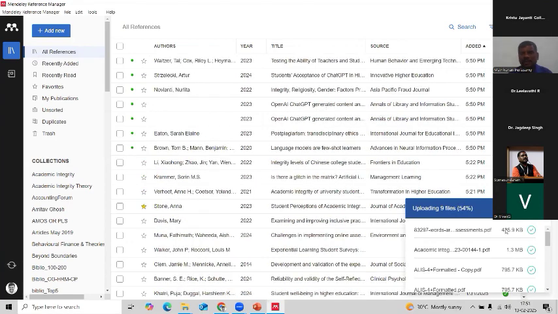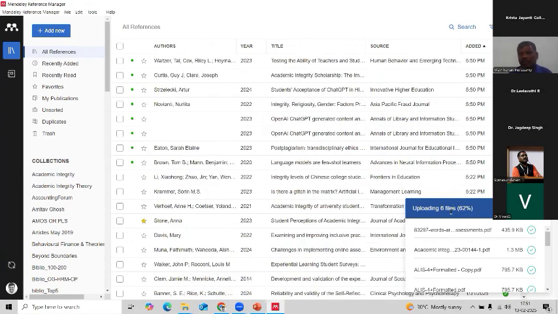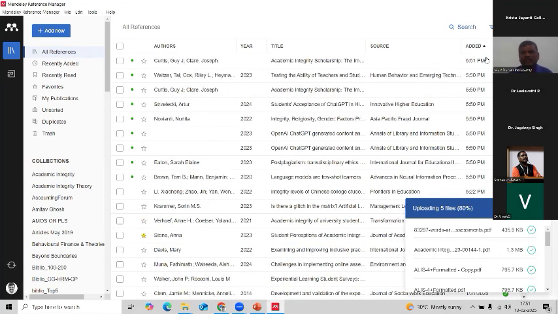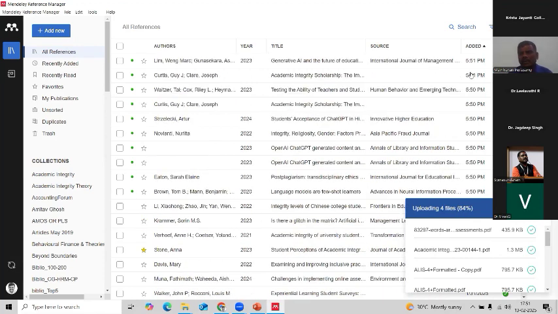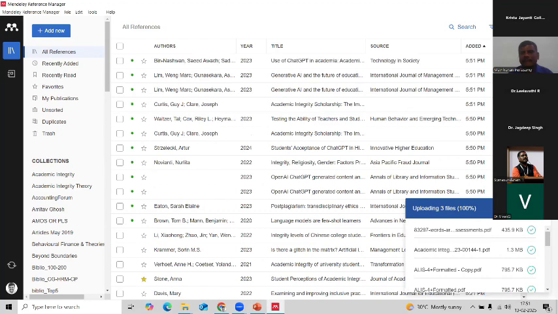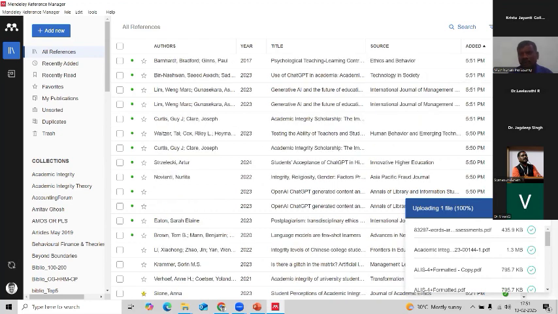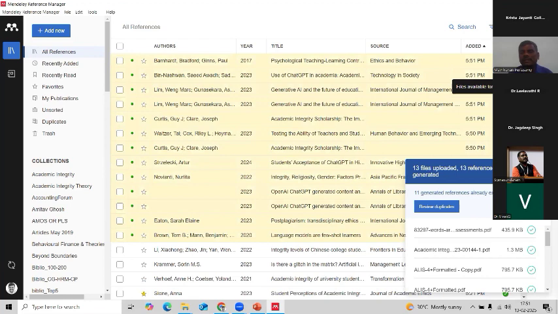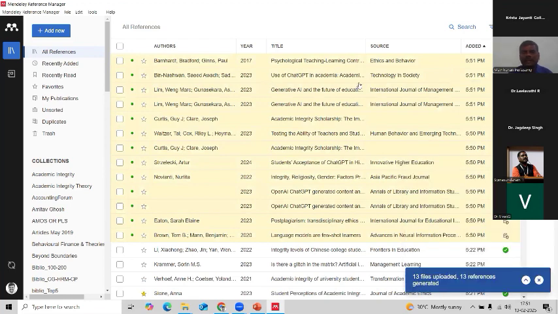These articles are getting uploaded. You can see the progress. Uploading 9 files, 6 files, 62%. And look at the time, 5:51, 5:50. Recently, these articles are added. And in the last column, you can see the download arrow. The download arrow indicates that there is a PDF file attached with this particular entry.